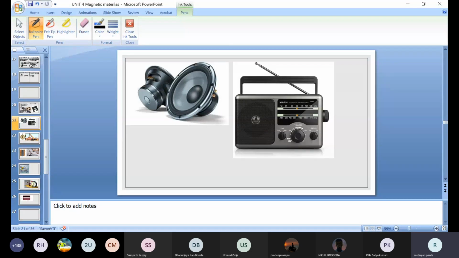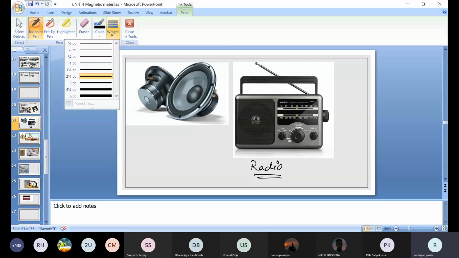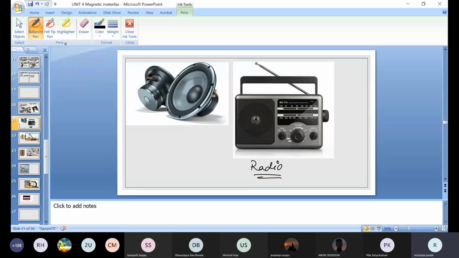This is a radio. If you people are not aware, I will tell you, this is a radio. In this portion of the radio, what you can see is a speaker. In that portion of the speaker, what you can see is a magnet.